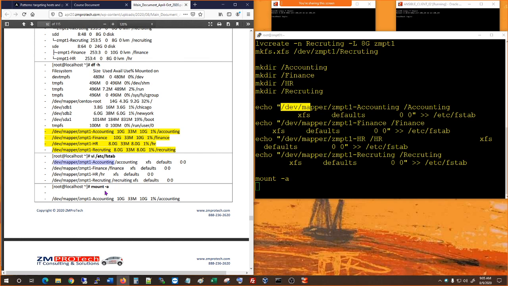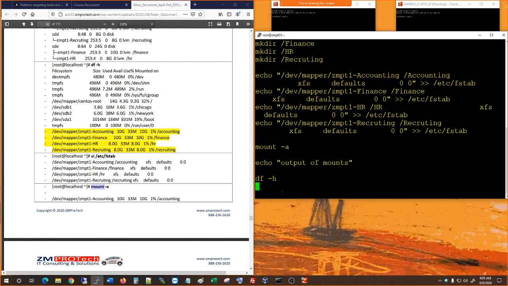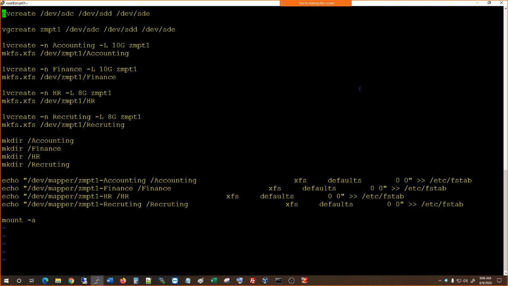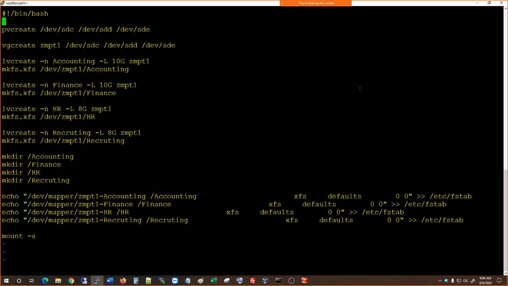Okay, last one is mount -a, we are mounting it. As a matter of fact, you don't even need this in the script. Okay, so your script is only about 19 lines here. 1, 2, 3, 4, 5, 6, 7, 8, 9, 10, 11, 12, 13, 14, 15, 16, 17, 18, 19 lines. That's it.